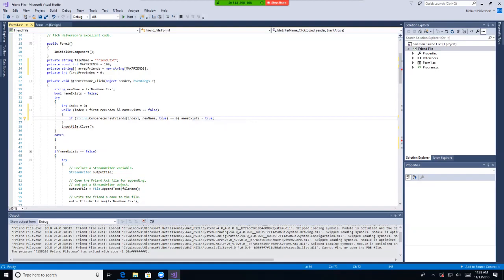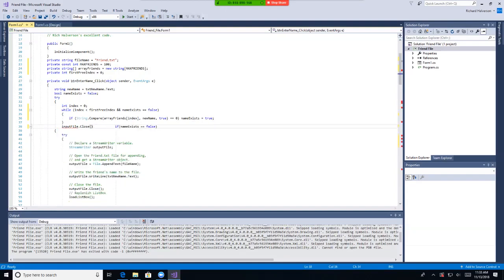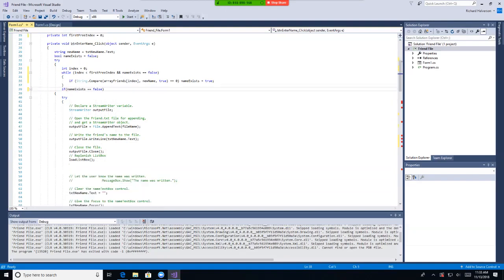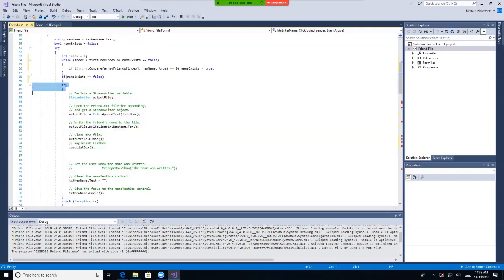So once this is done, if name exists is false, then we can add it to the array. So to add it to the array, this is so messed up, man. I don't need these try catches anymore. I don't need any of this stuff.